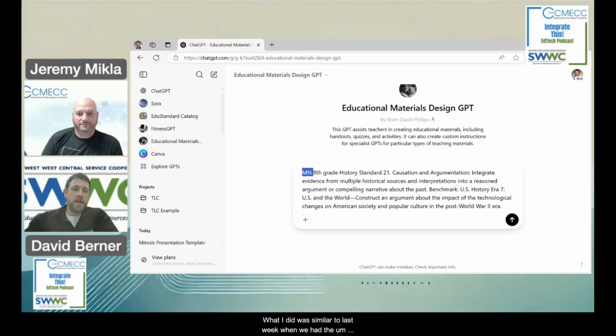What I did was similar to last week, when we had the Canva, taking the standard... then we did science, but now we're looking at social studies and grabbing the actual language that is found within the standards. So I put that in. This one is for US History Era 7, US and the World, and it's talking about technological changes on American society and popular culture in the post World War II era. So we enter that in.